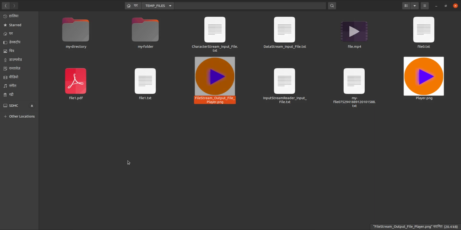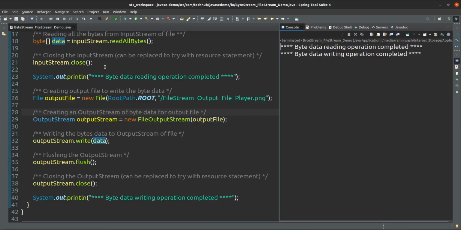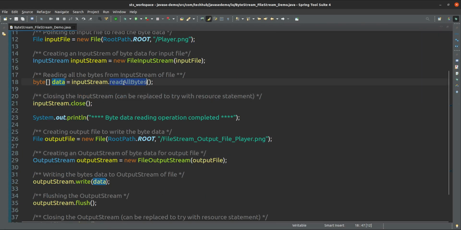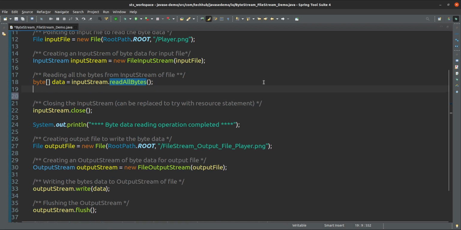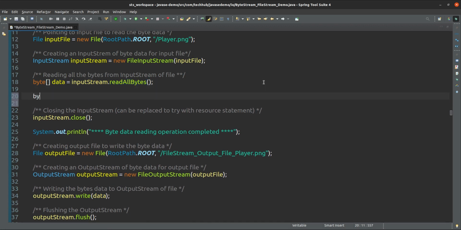Okay, so in this way you can read the data from file input stream and write using file output stream. And one more thing, we are reading all the bytes here. You can read some bytes. Suppose I have taken some buffer here. Suppose I am not reading in this way.